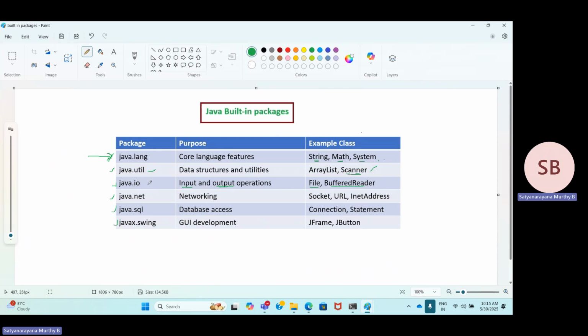Now if you want to work with files, first you should import java.io. Then work with these classes like FileInputStream, FileOutputStream, DataInputStream, DataOutputStream, or BufferedReader or BufferedWriter. There are many classes there. Use those classes once the java.io package has been imported.